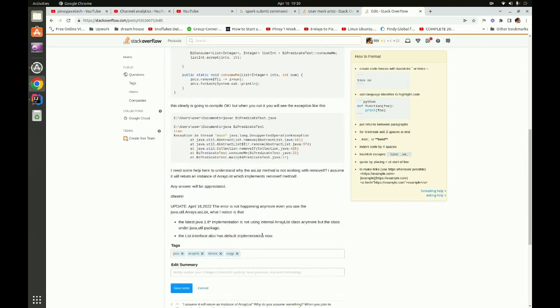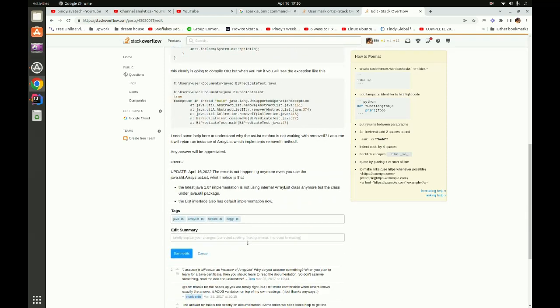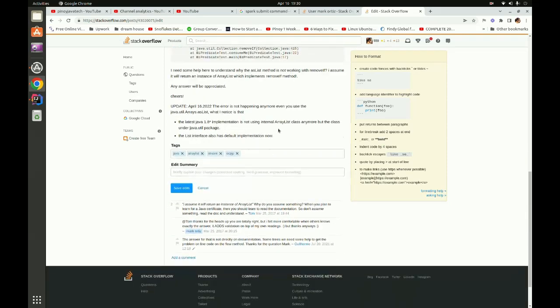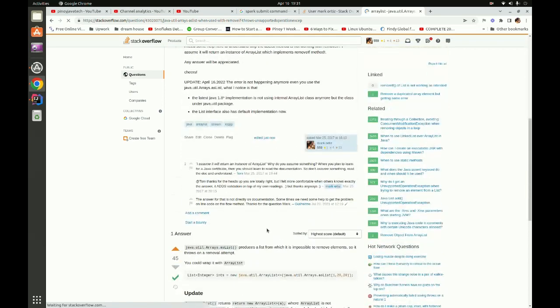I added an update that the error is not happening anymore even if you use java.util.Arrays.asList. I also explained what I noticed and the reason why. It's because in the latest Java 1.8 JDK, the implementation is not using the internal ArrayList class anymore. They are using the class under the java.util package. And the List interface also has a default implementation now. That's really great. This is perfect. So I'm going to update this.